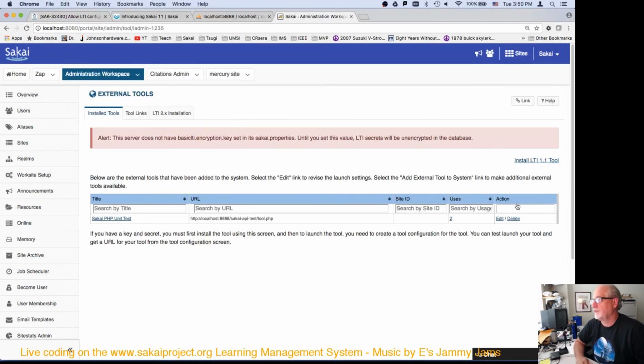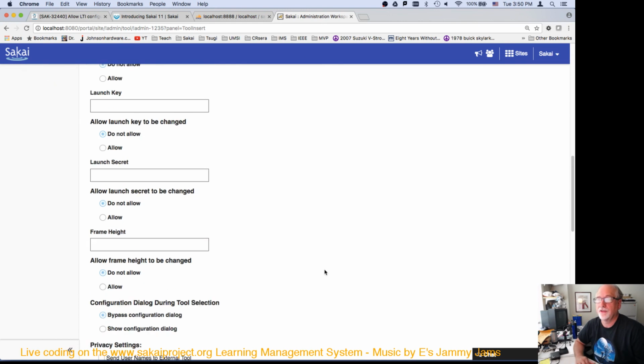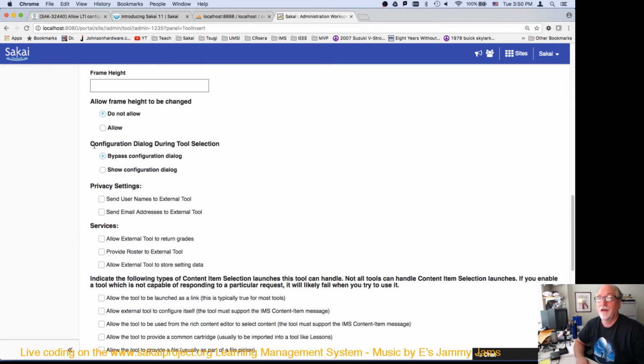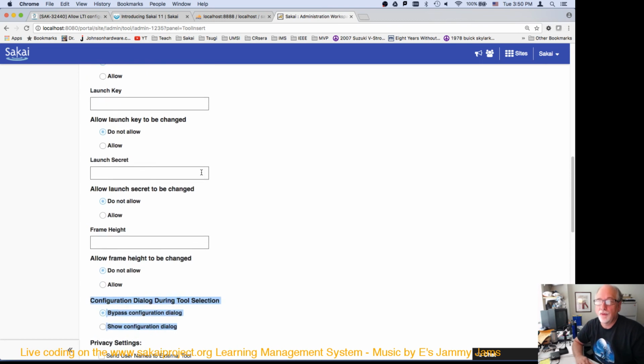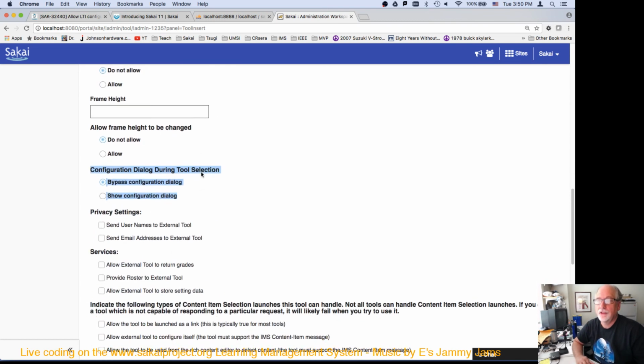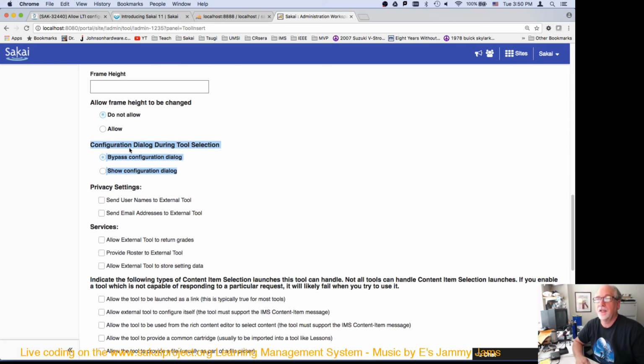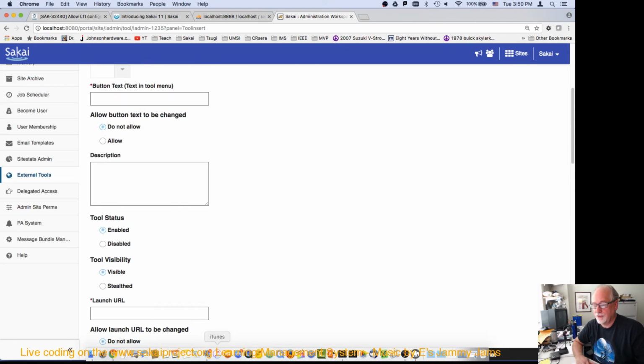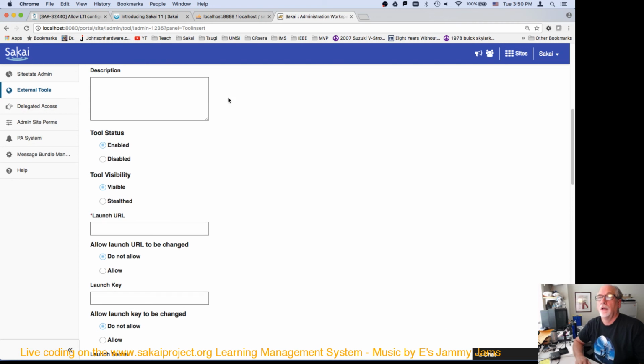If I go into install LTI 1.1 tool, I will see this whole new configuration dialog during tool selection. Pretty sweet. Do I want upper or lower? I probably want to make this upper. Not like mail notifications. There we go. I want that to be upper.